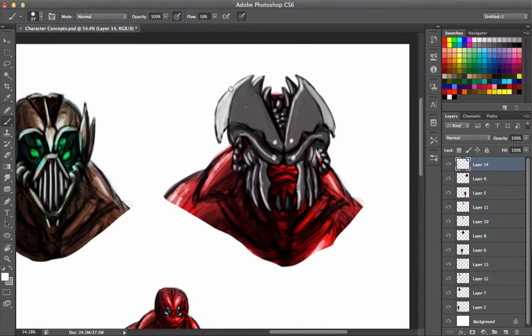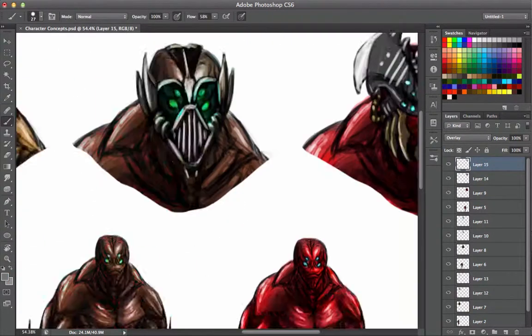And then I'm going to do the exact same thing. I'm going to color it all black and white, make sure the whites are in the right spot, and I just do an overlay and add in the colors.